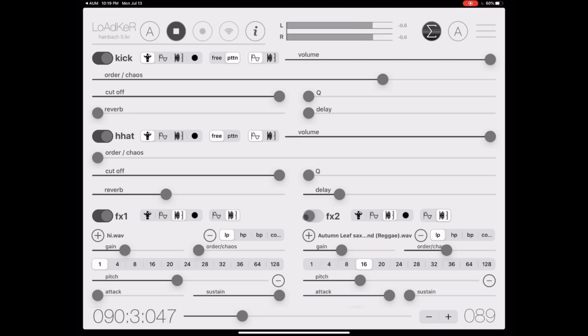Okay, now let's go through a bit more systematically and see what is what here. And I'm just going to keep on the kick and the hi-hat sound. Take down the delay and reverb on that. I'm going to take down the chaos level a little bit on the kick. So first of all, we use this button to turn sounds on and off.